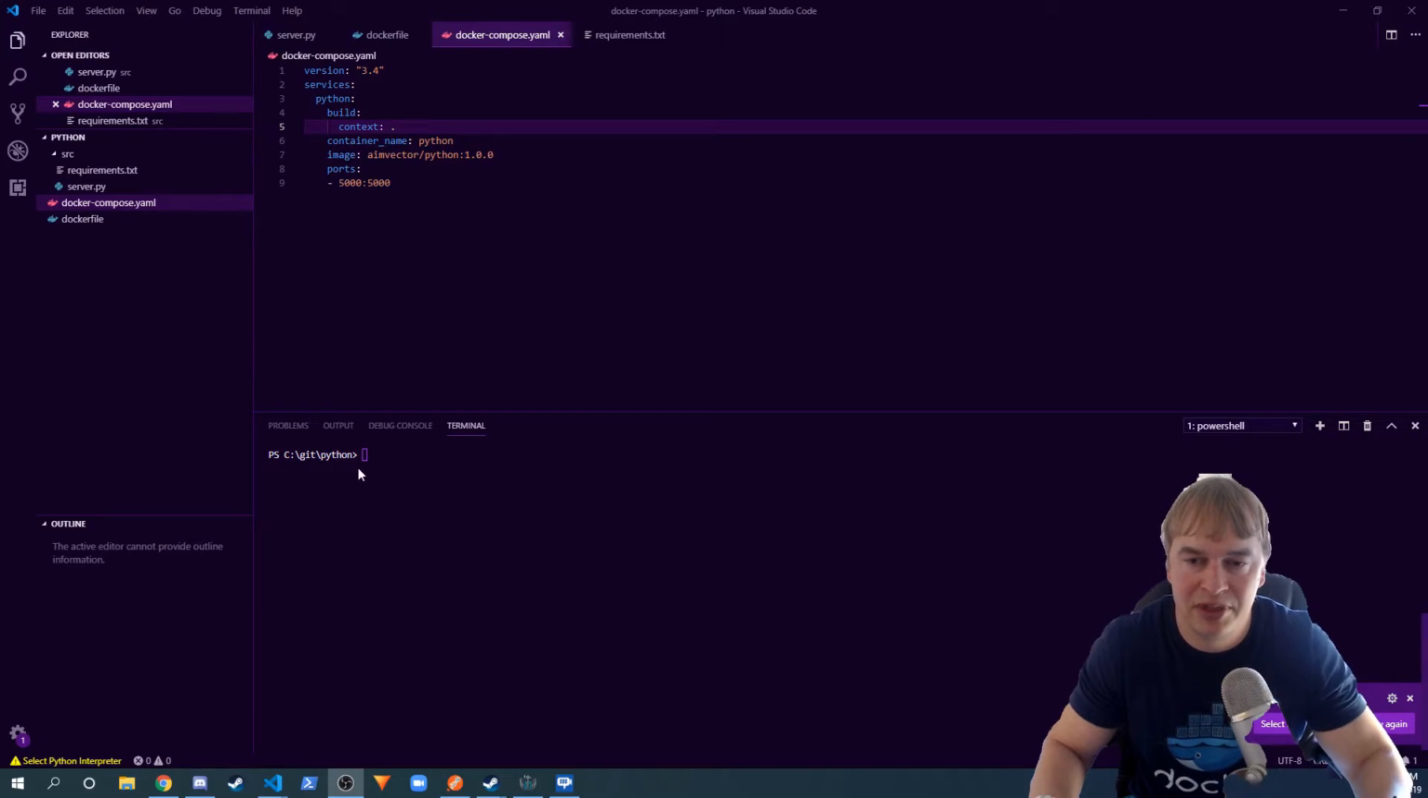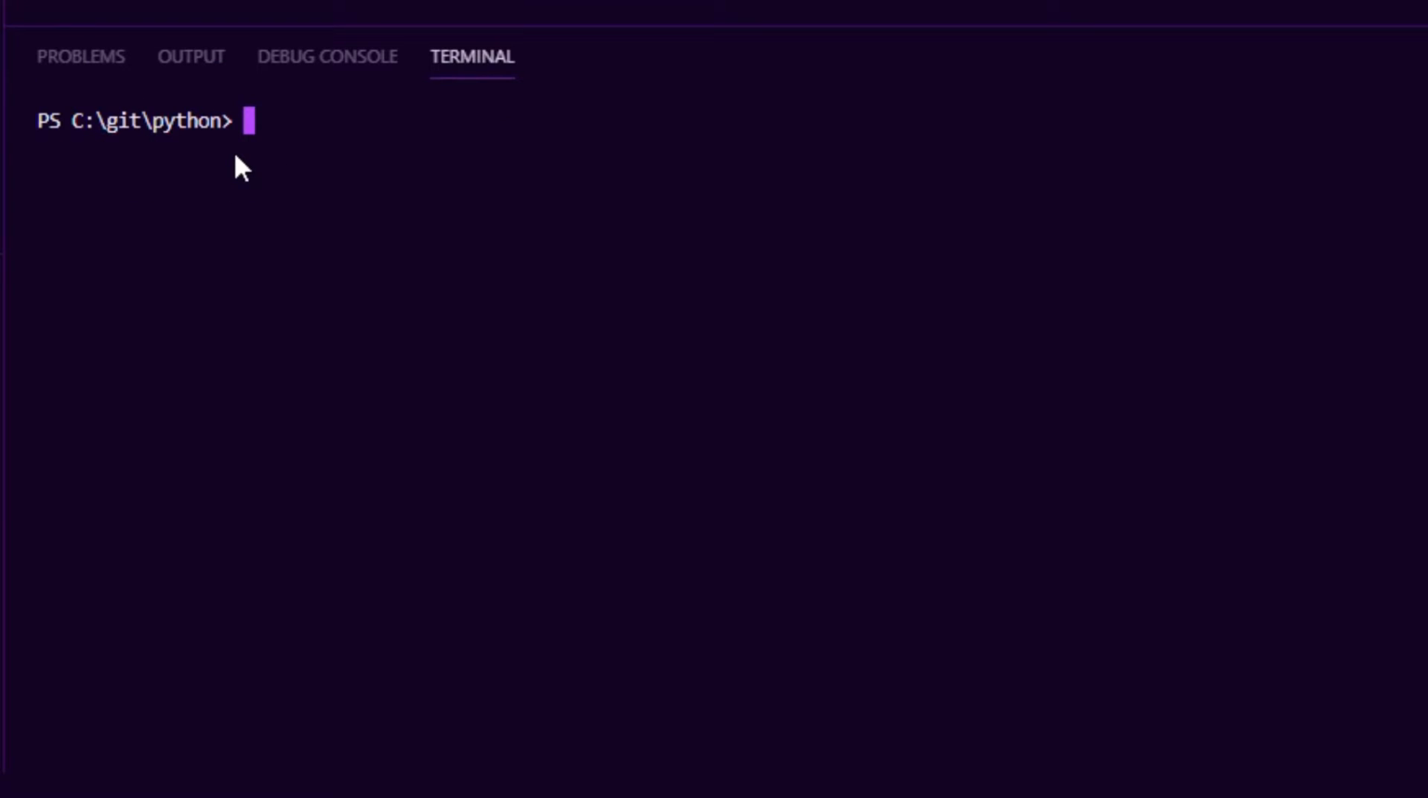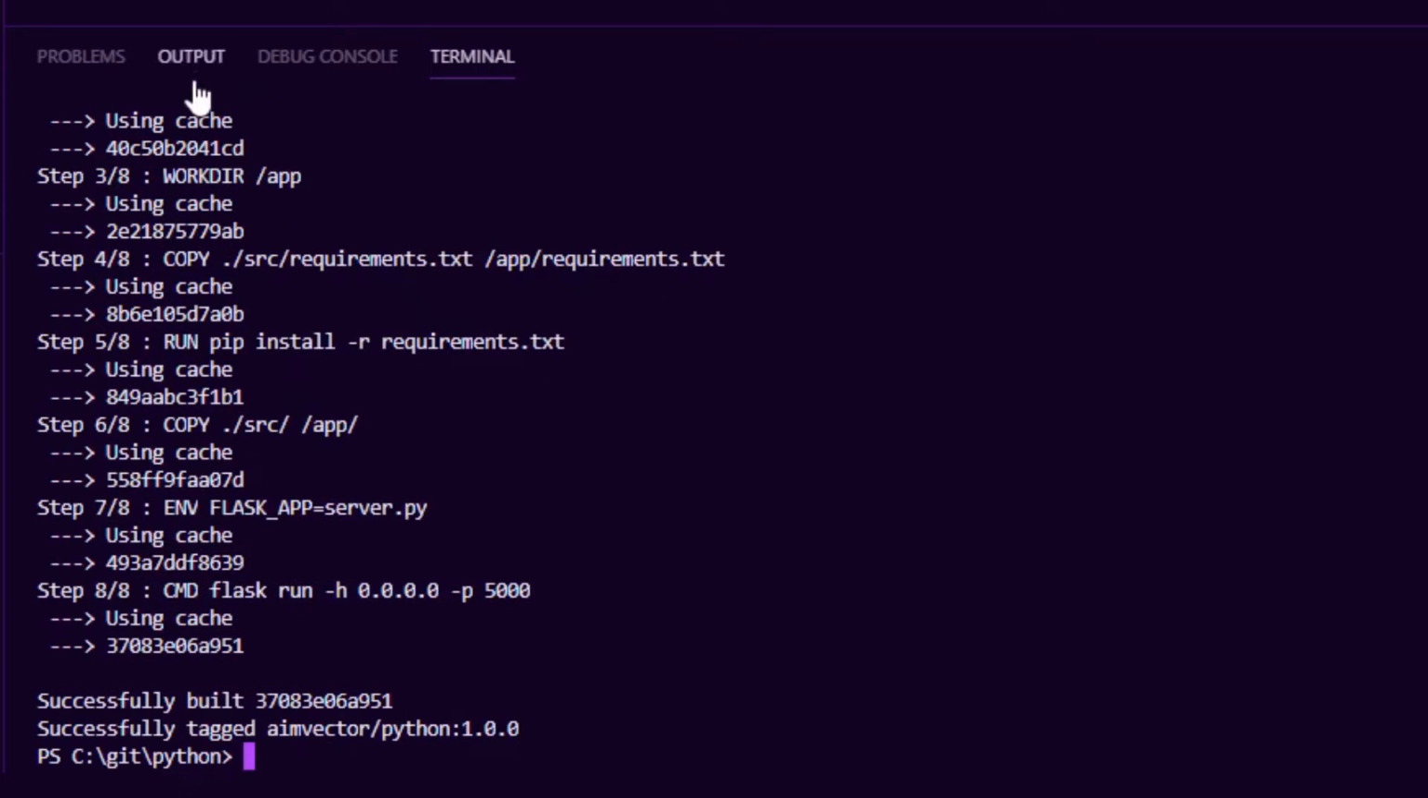So then you want to open up a terminal, make sure you're in the Python folder, and then what we want to do is say docker compose build and then Python. This will go ahead and run docker build our image, and tag it with the name we put inside the image name over here.